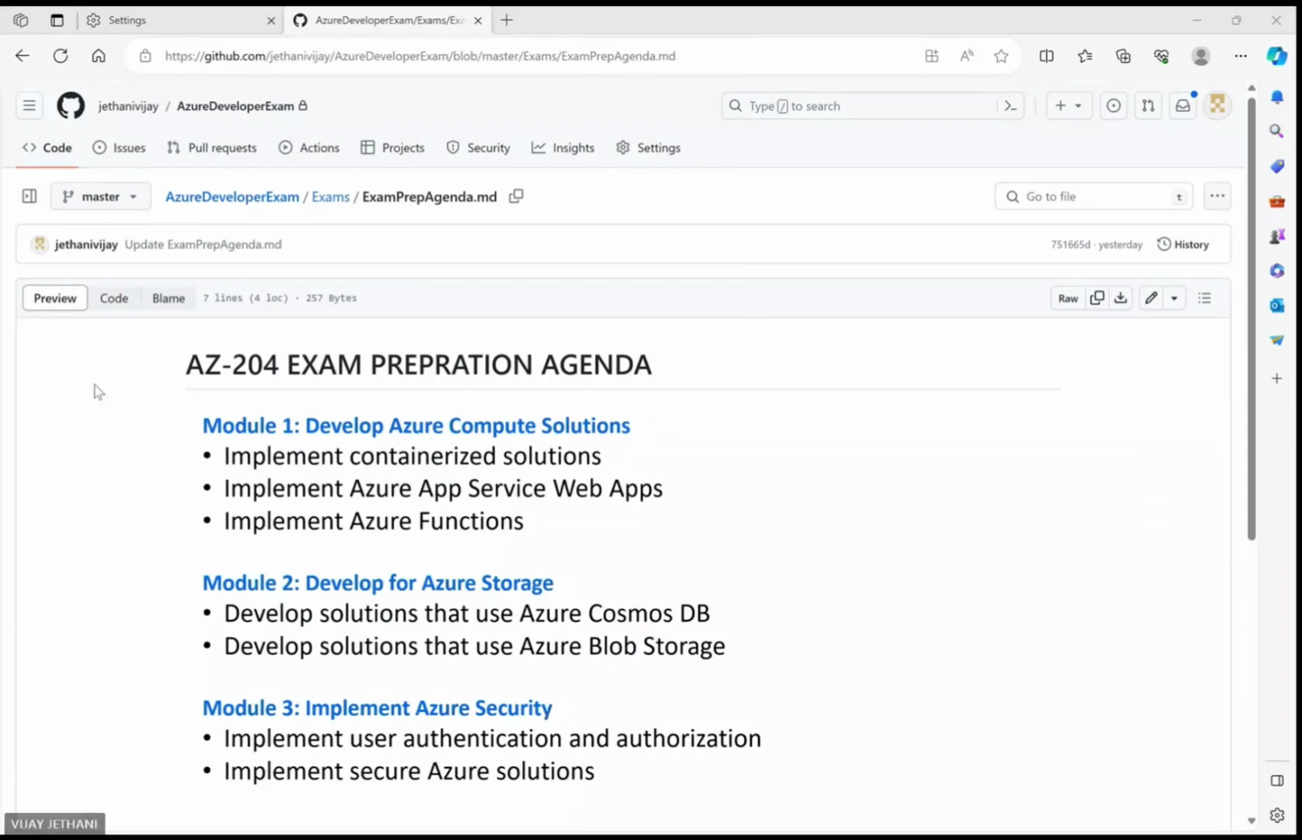As a part of the AZ-204 exam blueprint, we have 5 modules to cover. Module 1, Developing Azure Compute Solutions, we have covered already as a part of session 1, where we covered the Azure PaaS services, mainly Azure App Services, Azure Functions, and even the containerized solutions, which is nothing but the container instances, container apps, and the container registry as a whole. So as a part of session 1, we have completed developing Azure Compute Solutions.